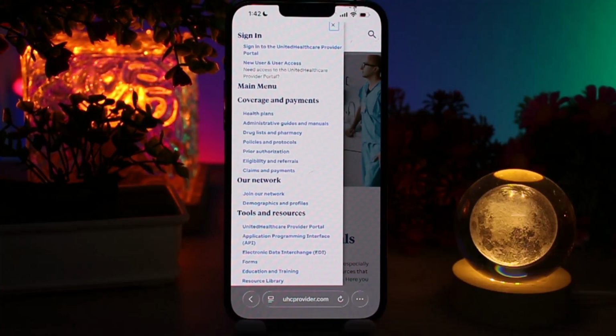If everything is approved, you will receive a contract. Read it carefully and sign it. After that, you are officially in network. You can start seeing UnitedHealthcare members and submitting claims. And that's it. That's how you become a UnitedHealthcare provider.